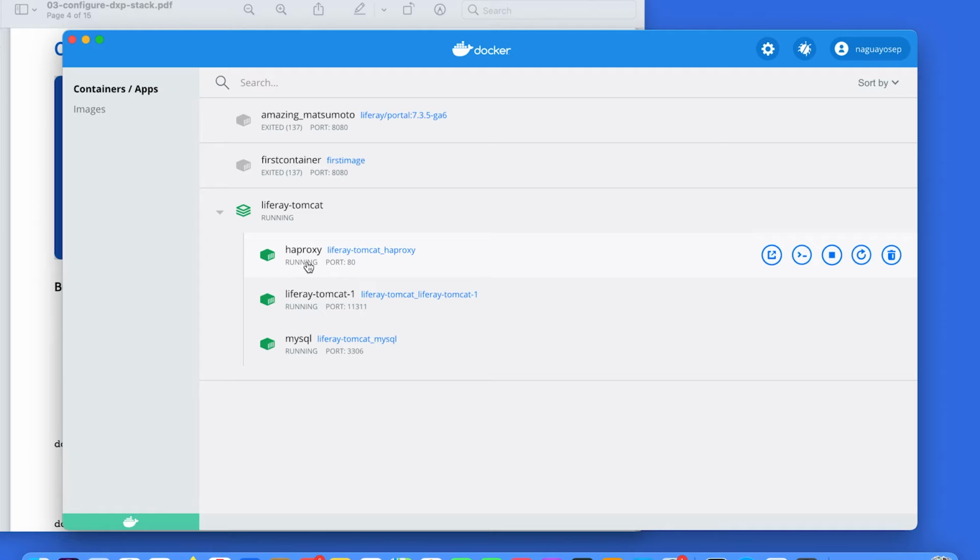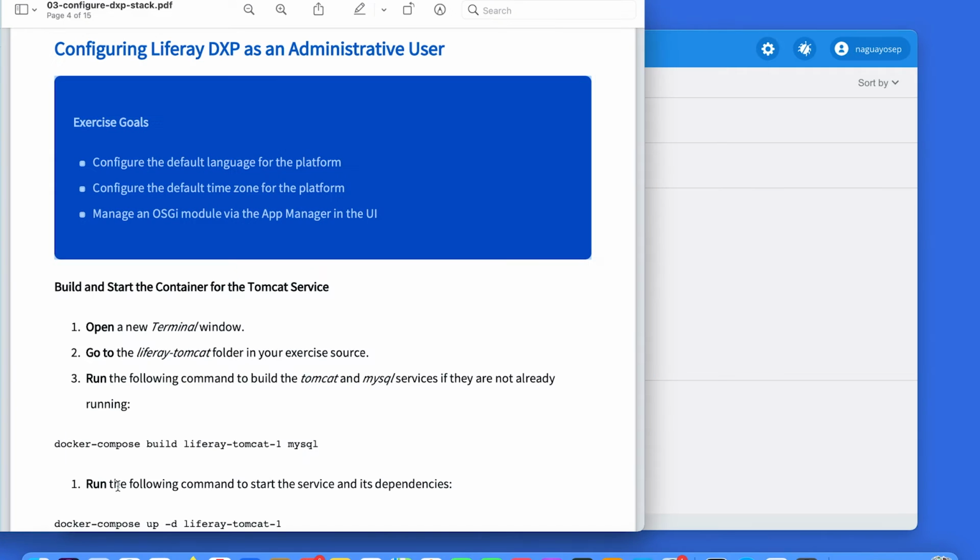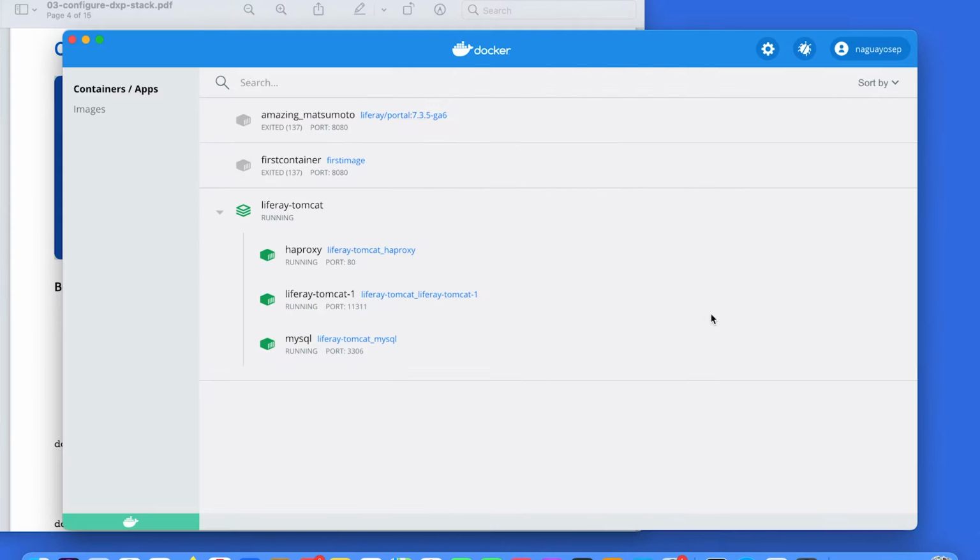Both are running. This HAProxy is for our previous video. It's not necessary for this exercise, but if you want to run it, you need to execute docker compose up for the HAProxy. But we are not going to use it for this exercise. Only Liferay Tomcat 1 and MySQL.